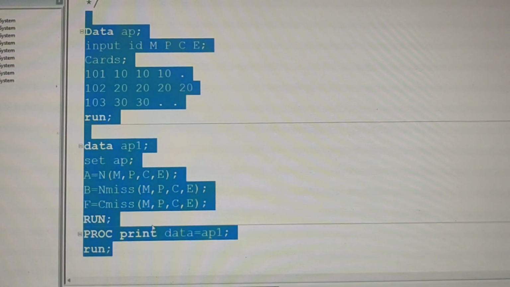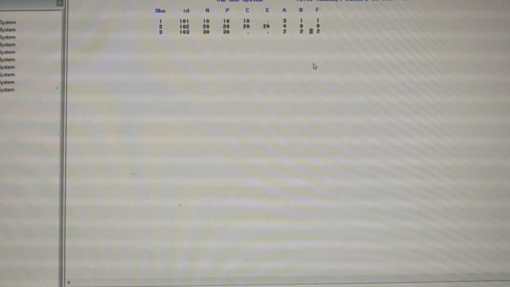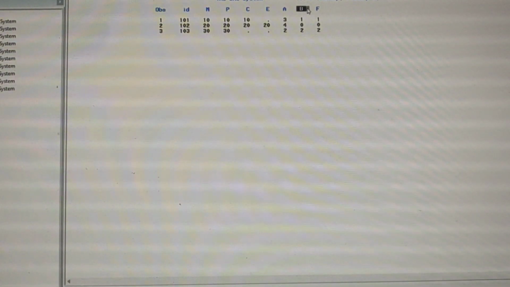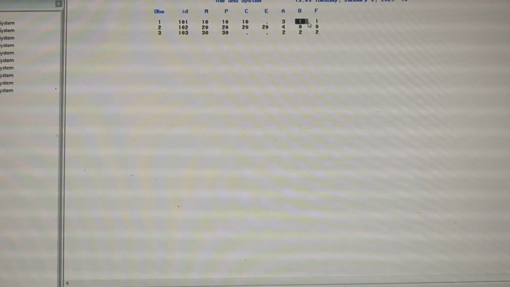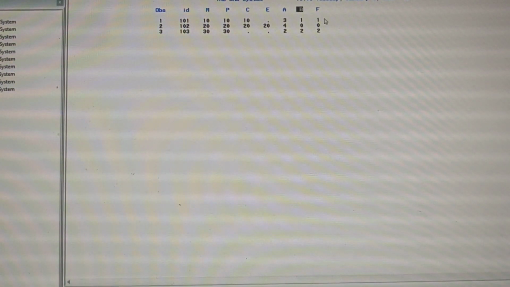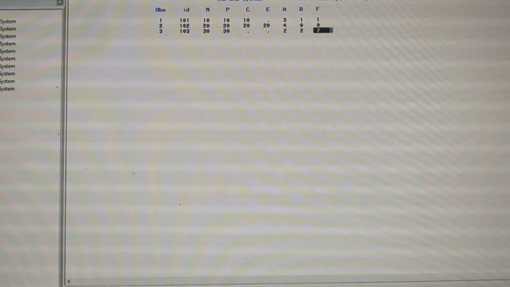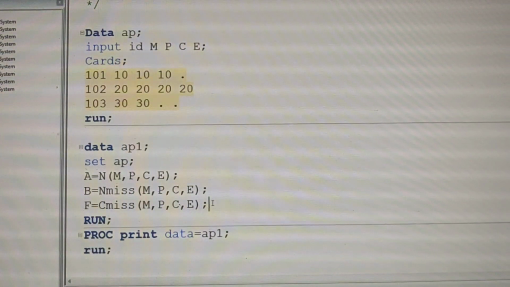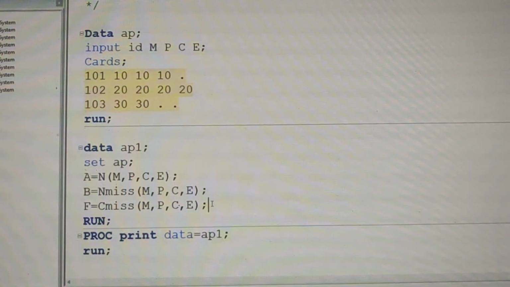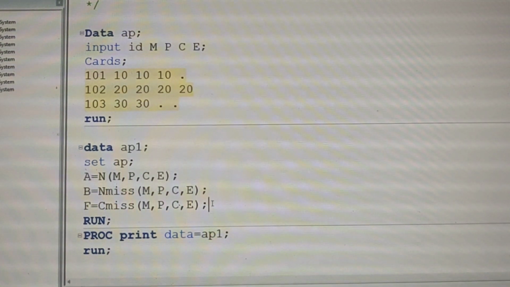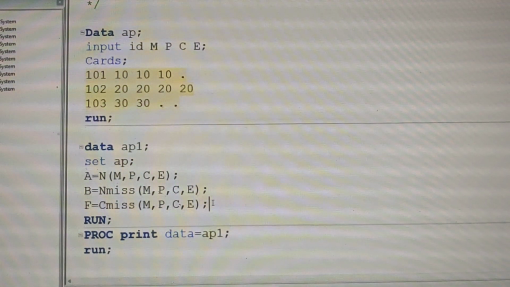Again I am submitting. When I submit, look, you can see here B and F both are the same. B is nothing but the N miss function. F is nothing but the C miss function. Both are displaying the same results. There is no difference here. Okay, that is N miss and C miss.